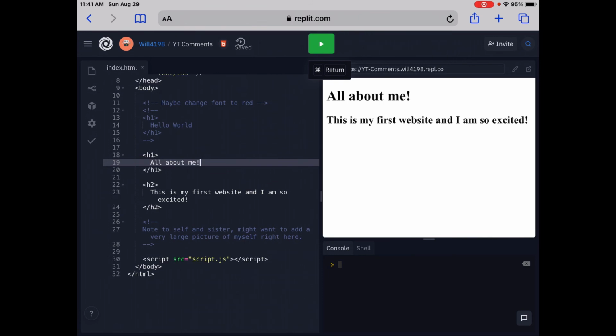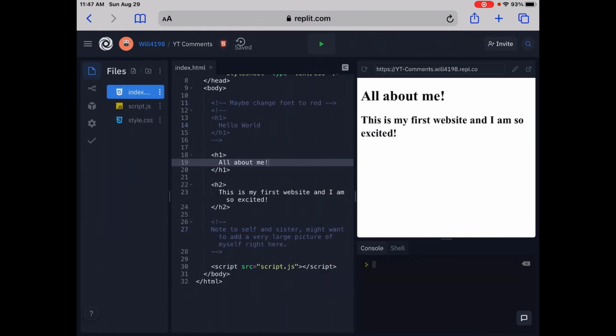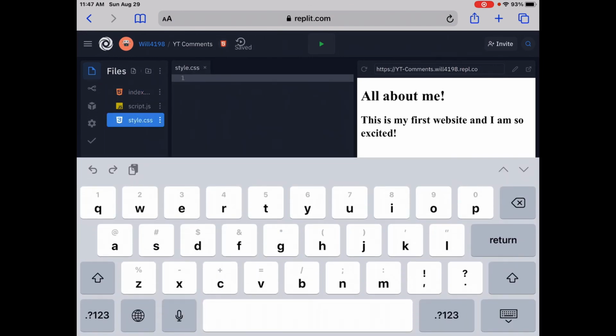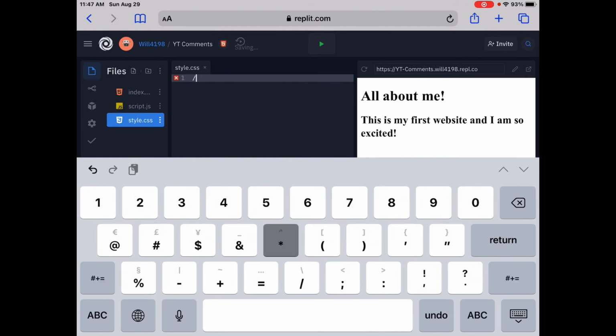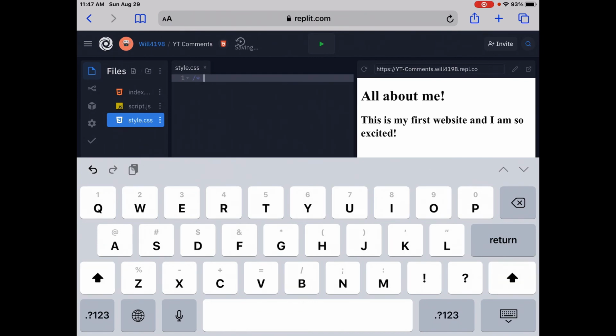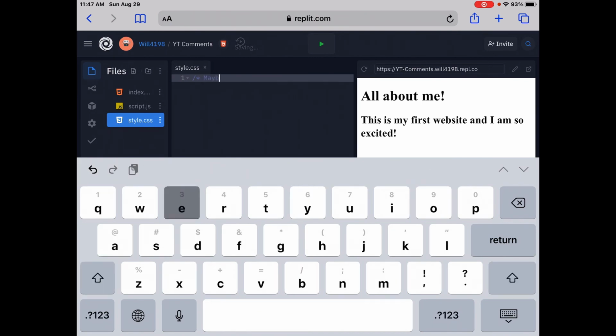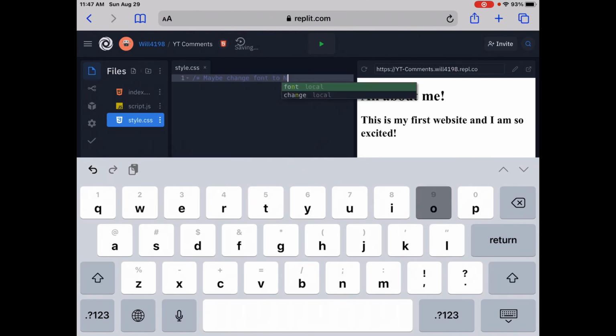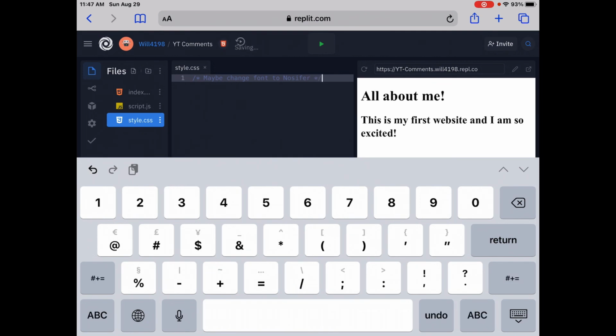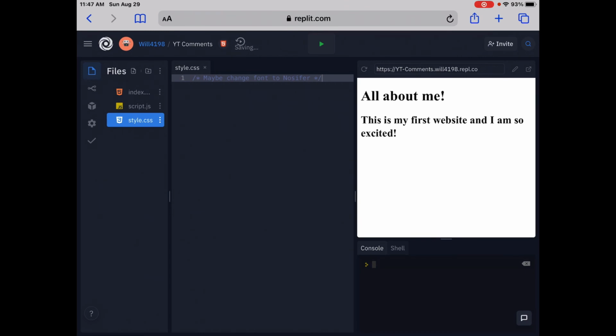Okay, back to our story. I really want my website to look awesome. Let's go to the external style sheet here, the file page, and what if I change the font family on my website to Nocifer? Let's put a little comment there. So we're going to do /* space, and I'll say, let's see, maybe change font to Nocifer. Space, star, and /. Okay, I'm going to step out of the story.